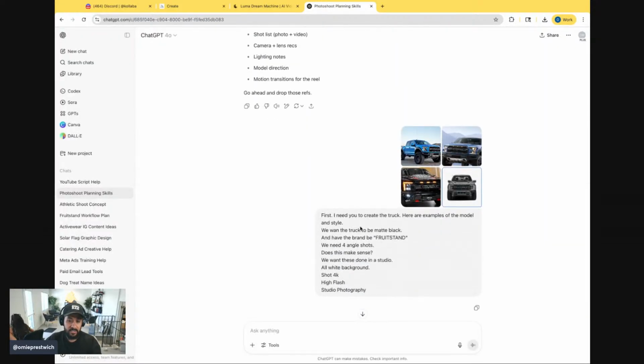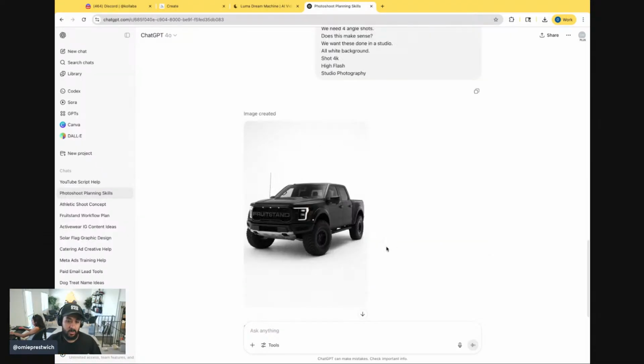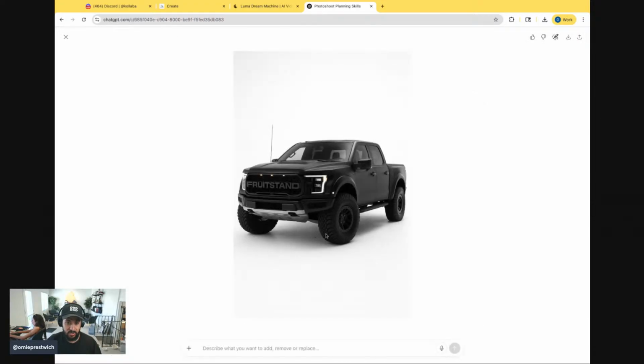So I said, now I'm getting more descriptive. First, I need you to create a truck. Here's an example of the model and style. We want the truck to be matte black and have the brand Fruitstand. We want 4 angle shots. Does that make sense? We also want these done in the studio, all white background, shot 4K high flash studio photography. So here's what it gave me in return, which is perfect.